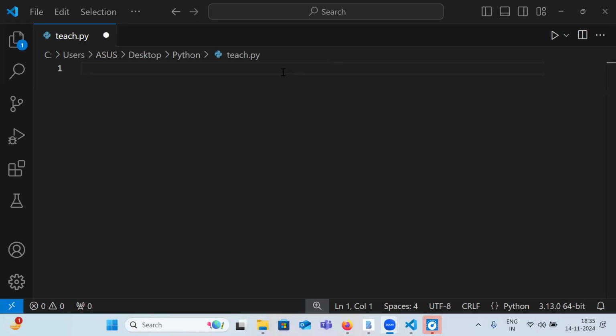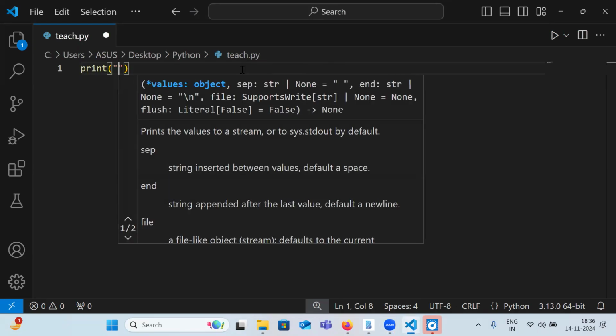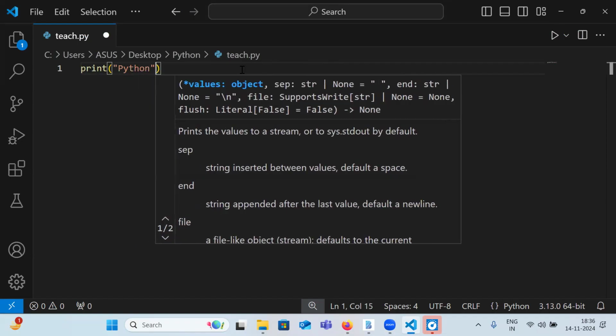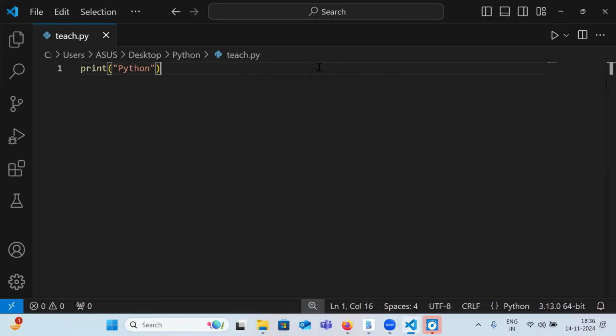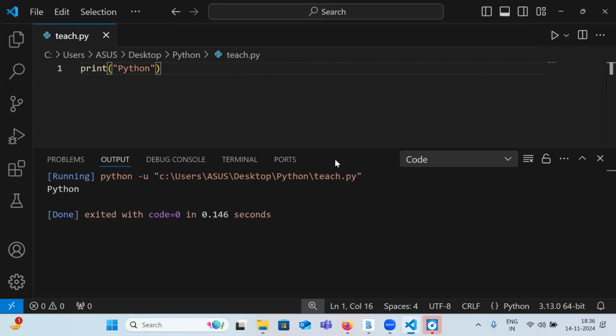Hello everyone. Today in this video, I'm going to talk about how to add tab and new lines in your Python programming code. So let me just print a few statements. So I want to print Python. I'm just saving my file, and if I hit run, this is the output.